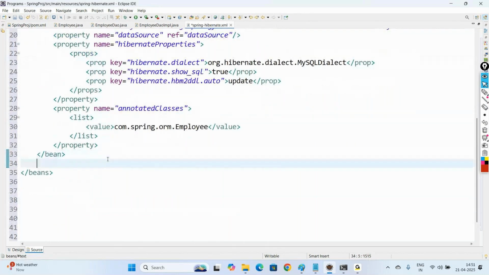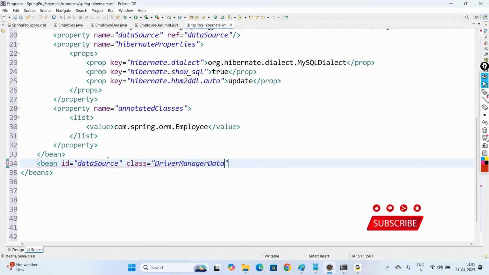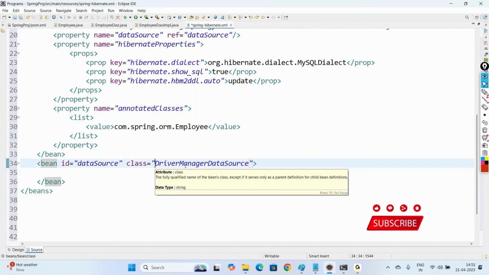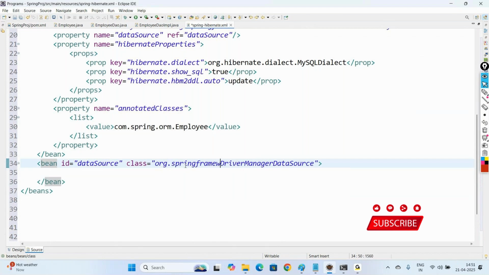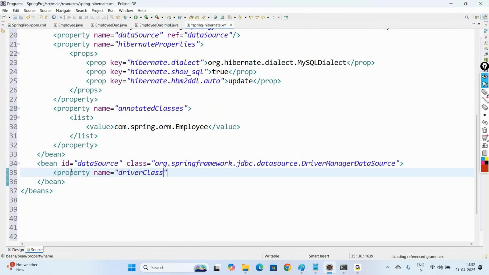So go with a bean id equal to data source. It's an object of class driver manager data source. This driver manager data source belongs to the package org.springframework.jdbc.datasource. In driver manager data source, provide all the database connection properties like property name driver class name, value com.mysql.cj.jdbc.Driver.